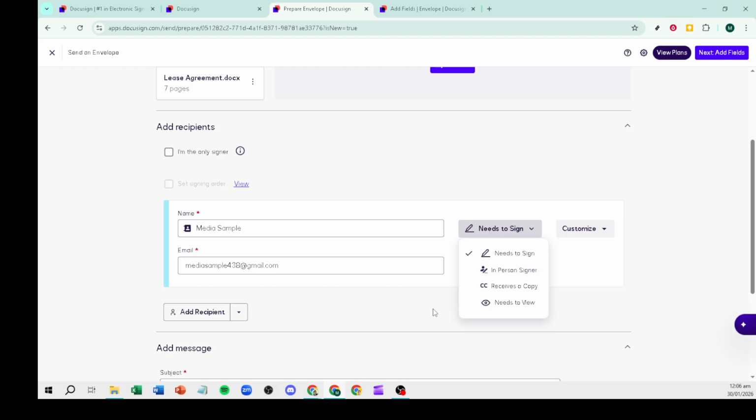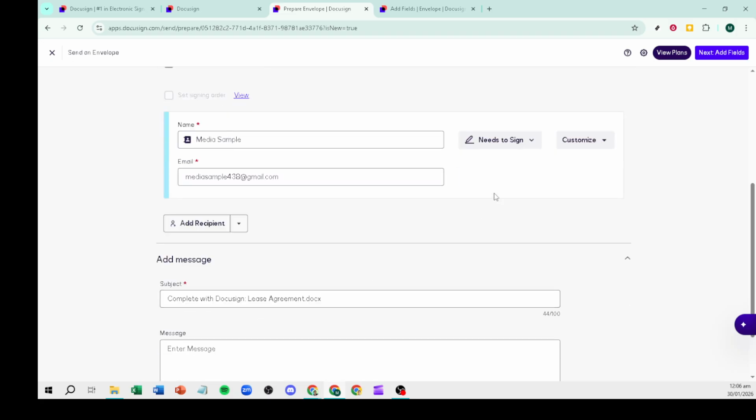Next, click Add Recipient and create a role name for the eventual signer, something clear like final signer or department head. Do not add a name or email address for this placeholder. Leaving it blank is intentional. The person you specified earlier will fill it in when they receive the email from Docusign.